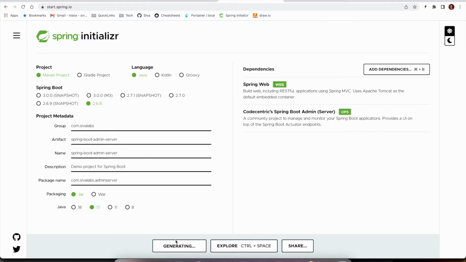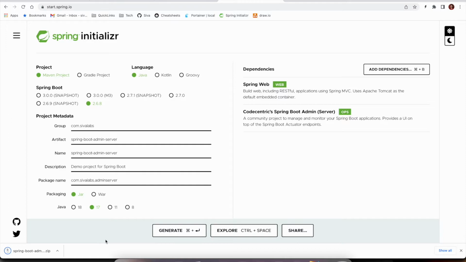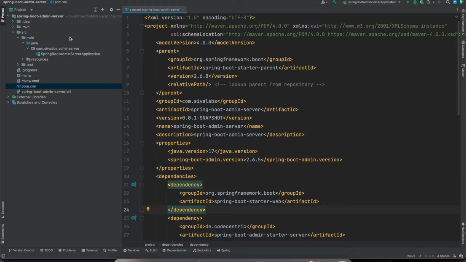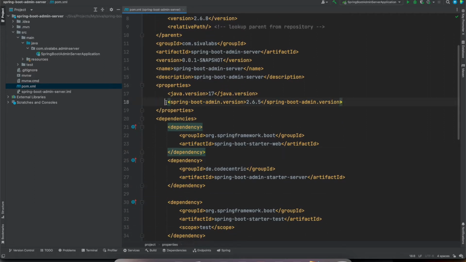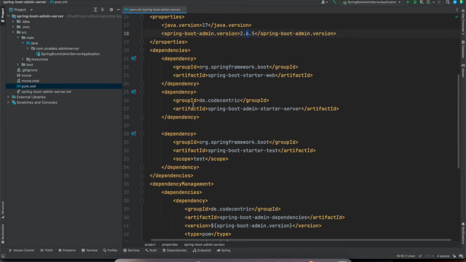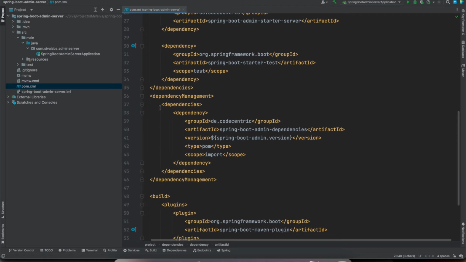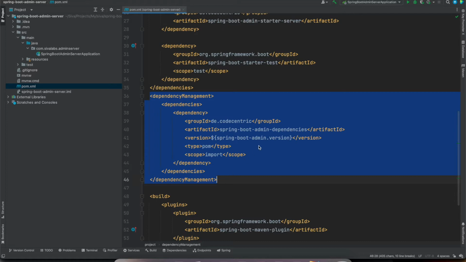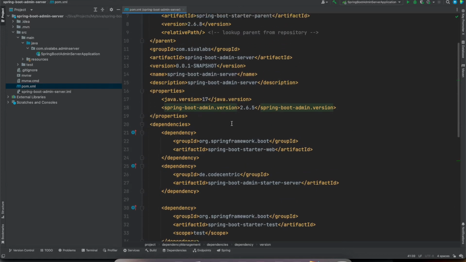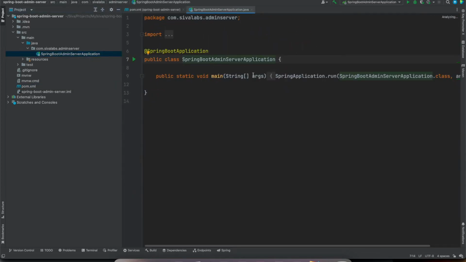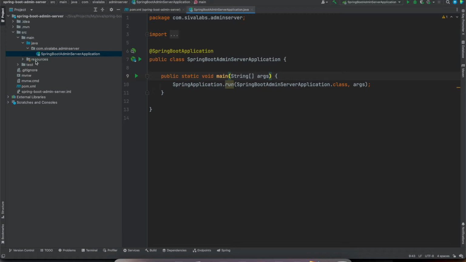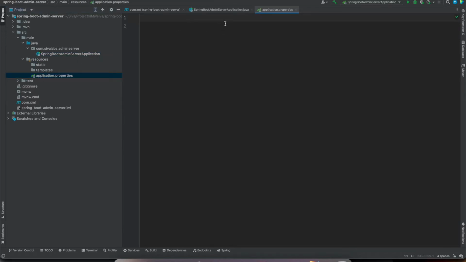We can generate the application and open it in your IDE. I have opened the Spring Boot Admin server application in my IntelliJ IDEA. Here we can look at this property: we have the Spring Boot Admin version 2.6.5, and we have the admin server starter and also the web starter. There is a dependency management section which added all Spring Boot Admin dependencies as a bill of materials here. If you take a look at this application, it is a plain Spring Boot application, and we don't have any properties configured so far.